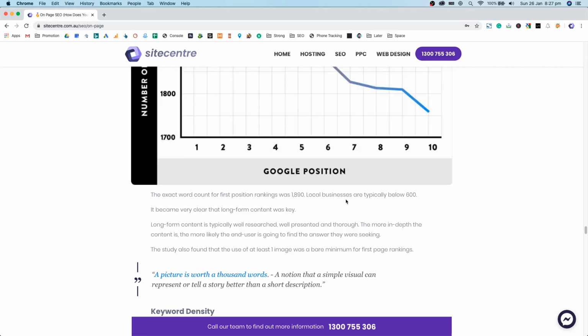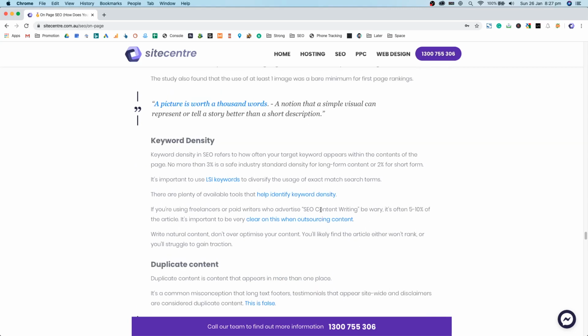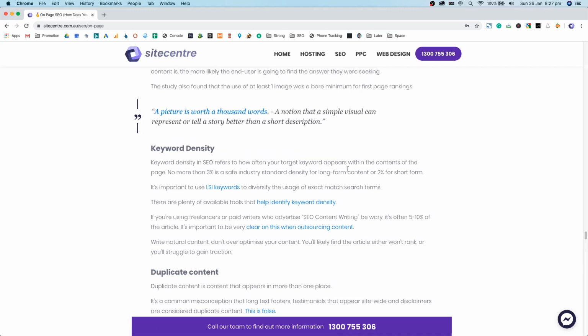It is something that you should definitely make use of, and making sure that you use at least one image. I recommend that being an image above the fold. However, images throughout the content can help with engagement for the user. So ensure that you're doing that.